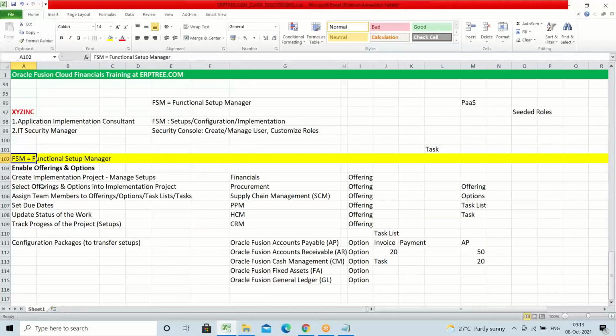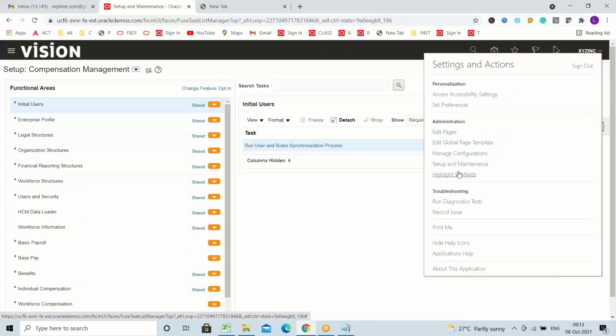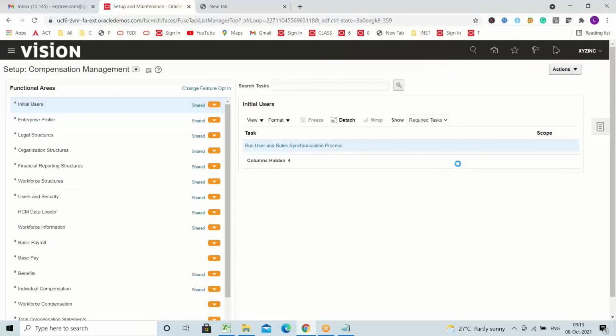So the very first point is enable offerings and options. Once you log into the instance, click on the username, and it will open the panel. There you can find a task called Setup and Maintenance. Click on the Setup and Maintenance task, and it will navigate us to the FSM page. Whatever page we are in now is the FSM page.